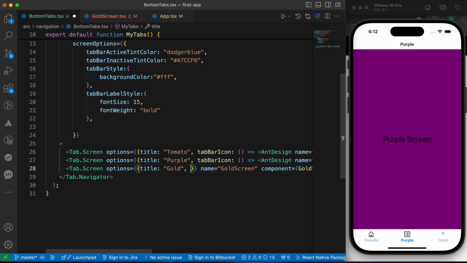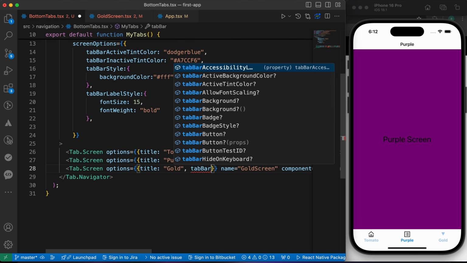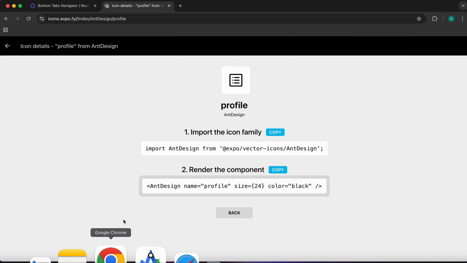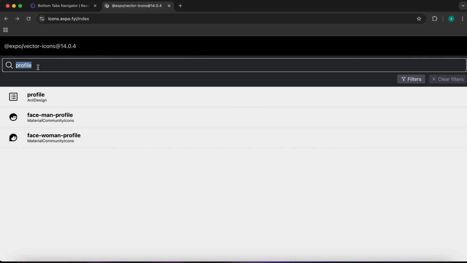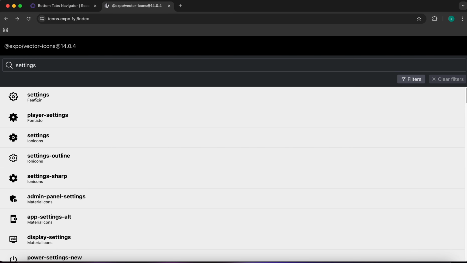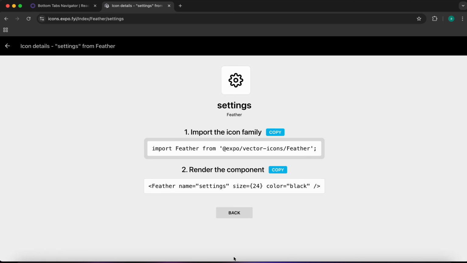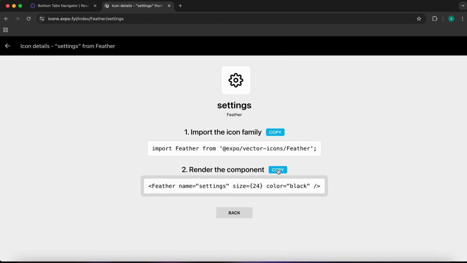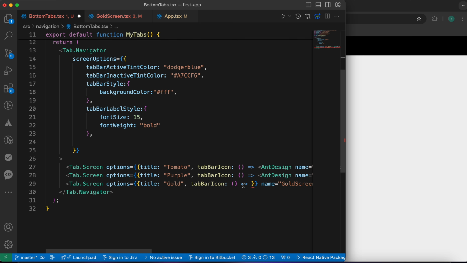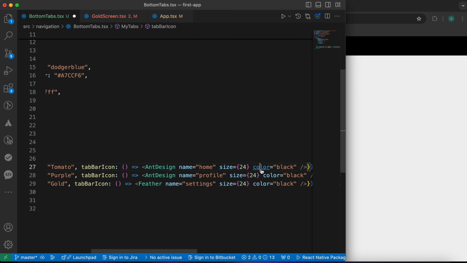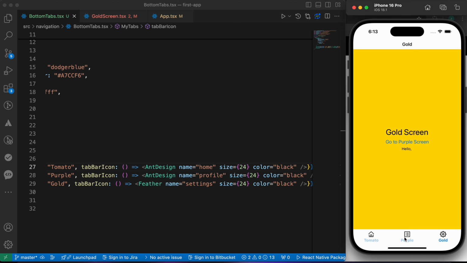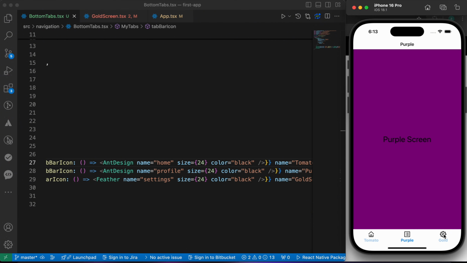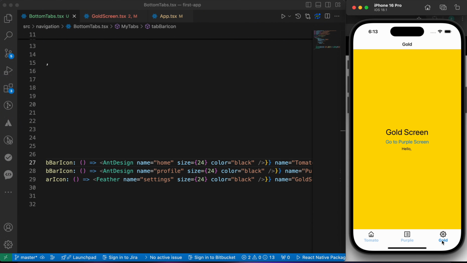Let's do it for the third time. Tab bar icon is equal to a function that's going to return our icon. Let's pick any icon. For example, let's pick settings, and let's pick this icon. First, let's import it up here. Then let's use it. Let's render it here. And now let's press save to see. Now we got the settings here, but we have an issue. The color is black. So how do we make the color the active color, like this title down here?